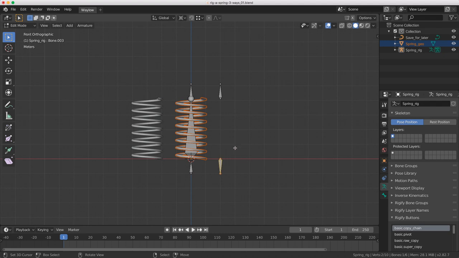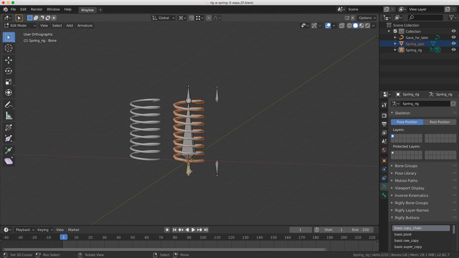Let's start naming some stuff. We've already named the root, but let's name this bottom one here, F2. Let's call it stretch in. Let's call this middle one stretch. And let's call this top one stretch out. This one here is going to be called top. This one here is going to be called bottom.